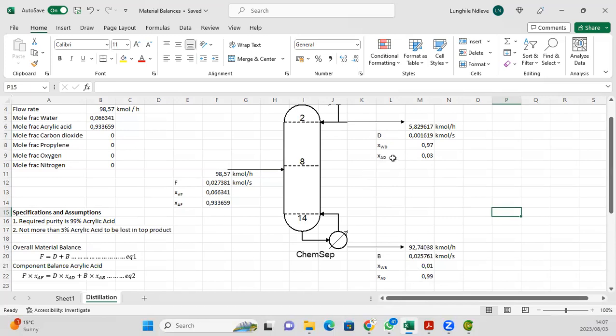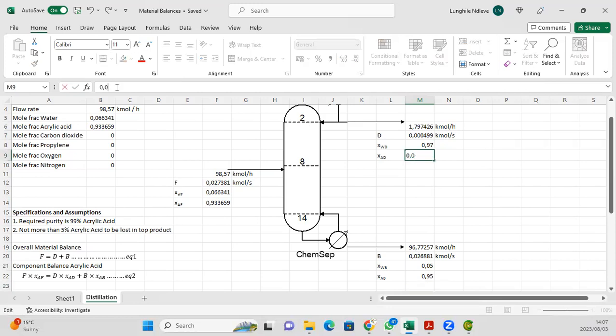So for example, how much acrylic acid am I willing to lose in the top product? What is the purity that I want of my acrylic acid? For example, if we only want 95%, you can change that to 0.95. And what will happen is it will change your distillate flow, it will change your bottoms flow. And then let's just say we said we are willing to lose 5% up here. You'll see that now we can't lose 5%.